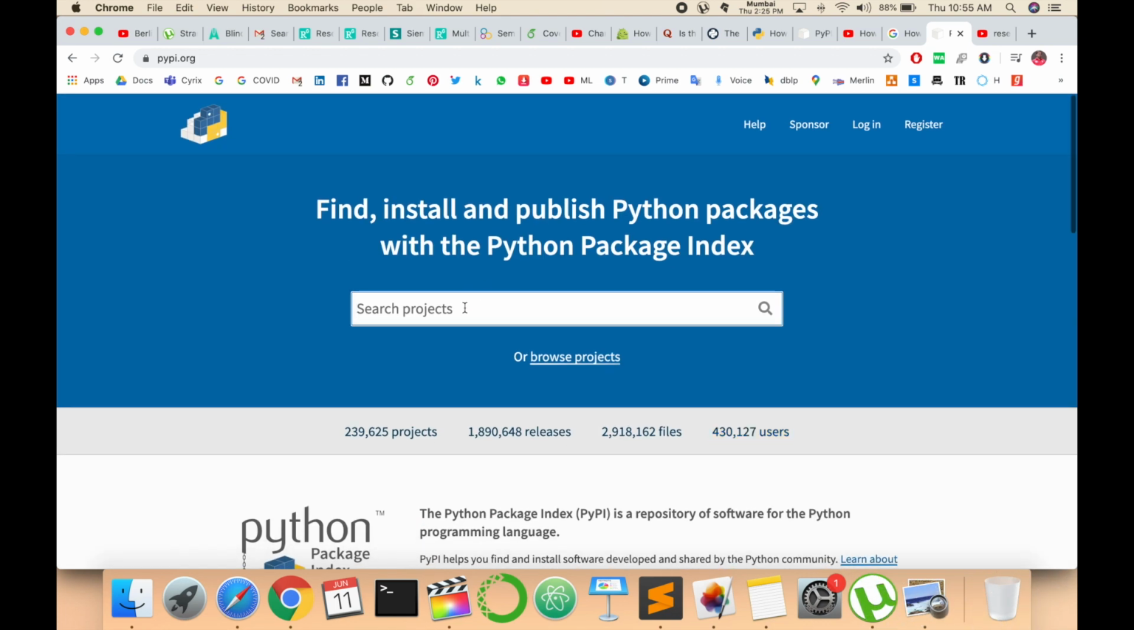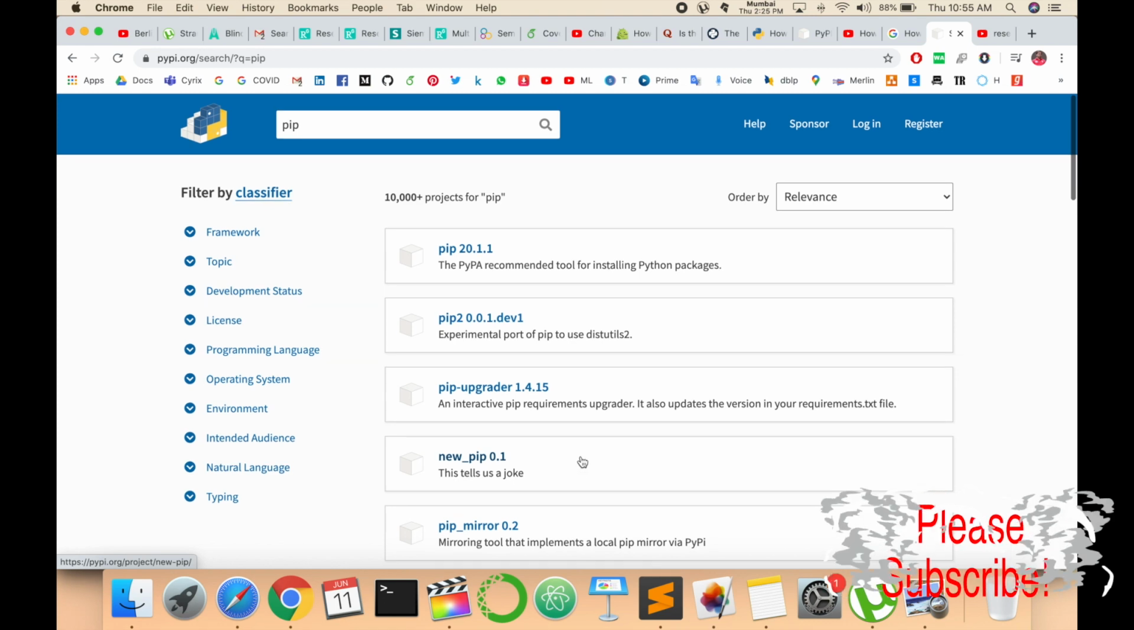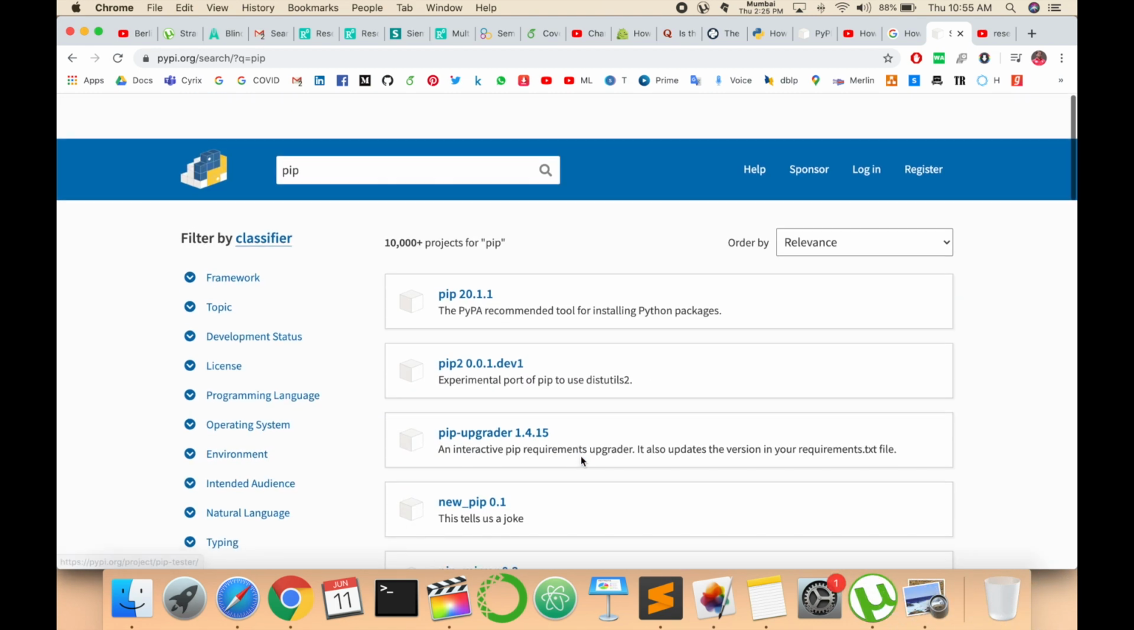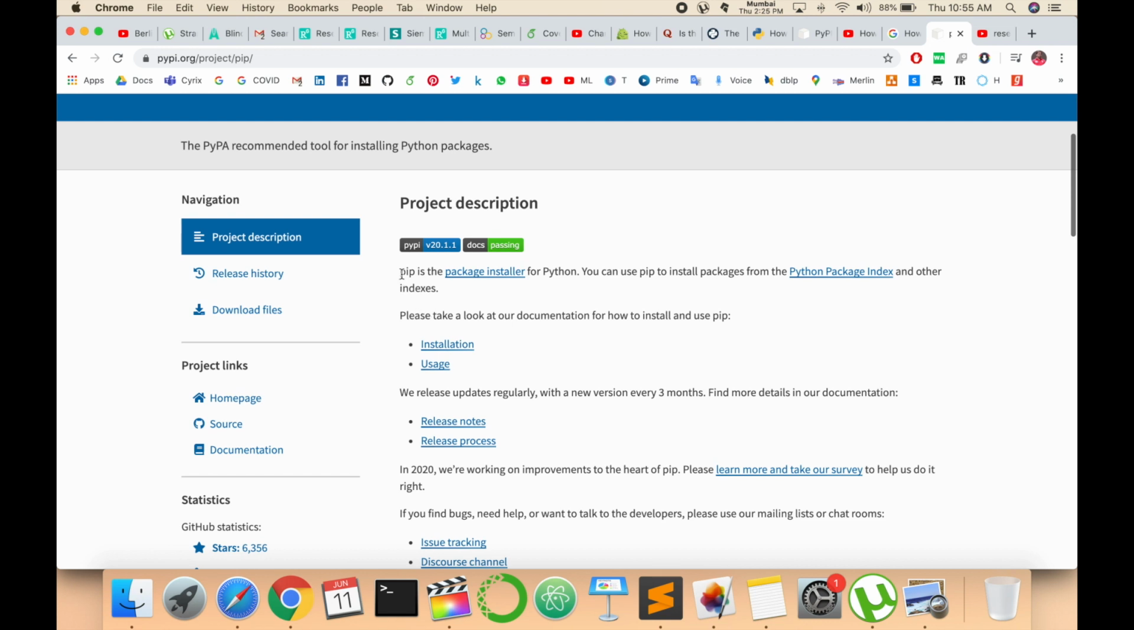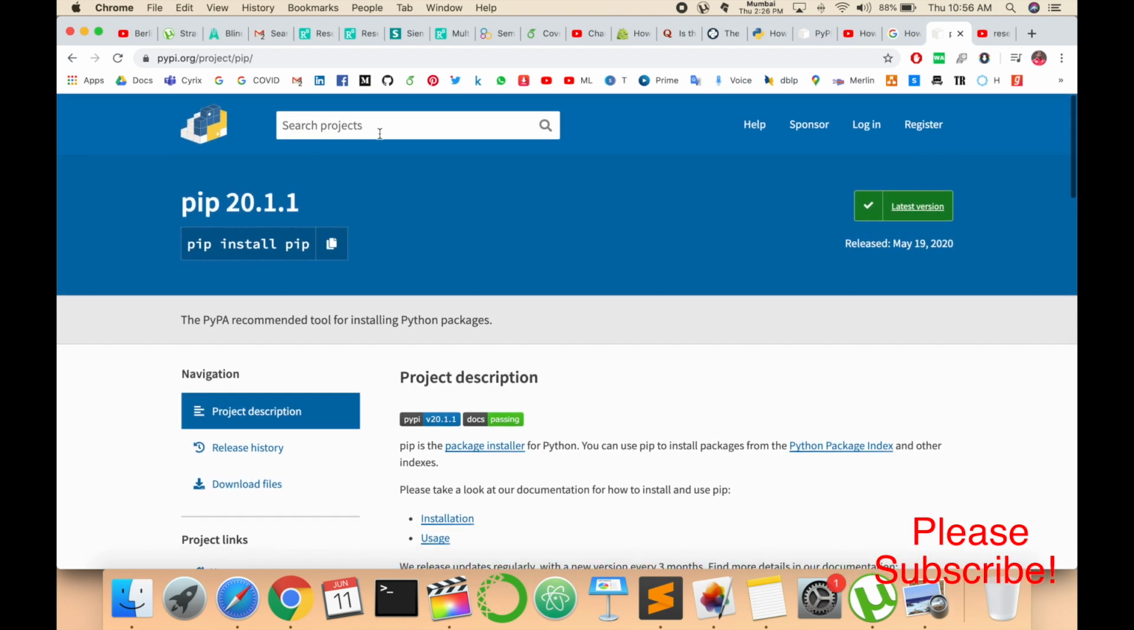For example, you can type just pip here, and several different packages come up, and some basic information is also available. pip is the package installer for Python. You can use pip to install packages from the Python Package Index and other indexes. Such short descriptions are also available here.